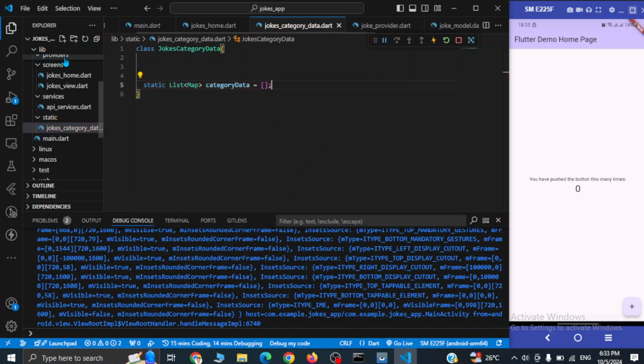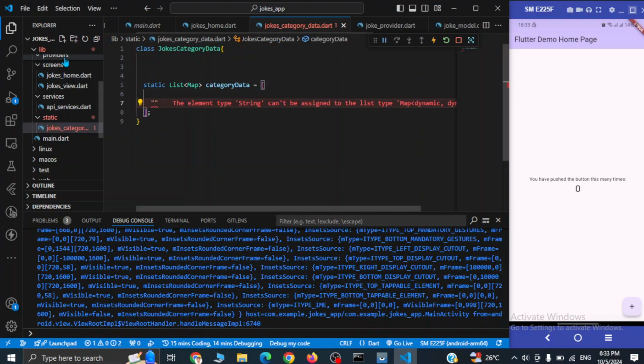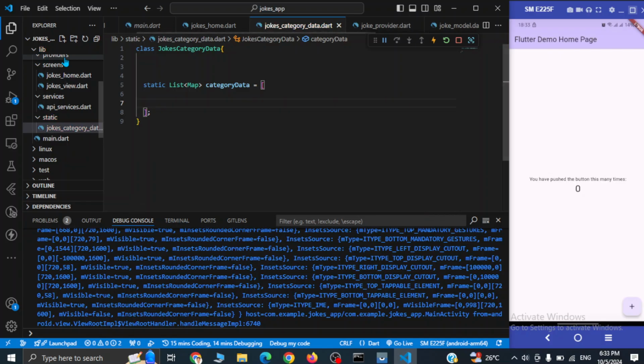So inside this list we will store a map containing the name of the category and the image of the category. Okay, image, actually image path. Name can be something like... okay, I think it's now time to go to the API documentation part, where we'll find which categories that API offers and we will create them here.